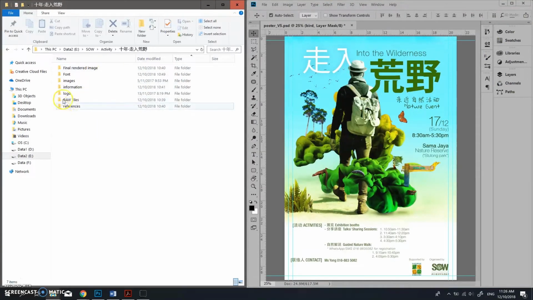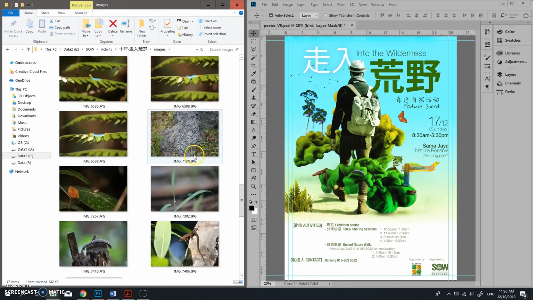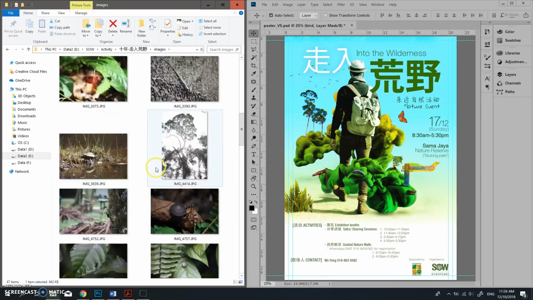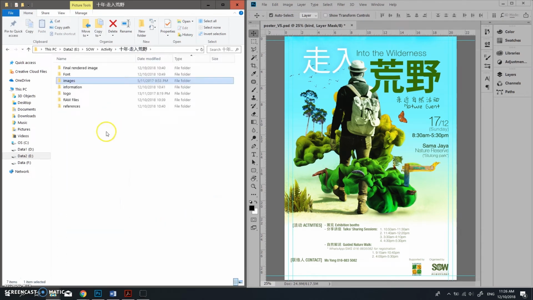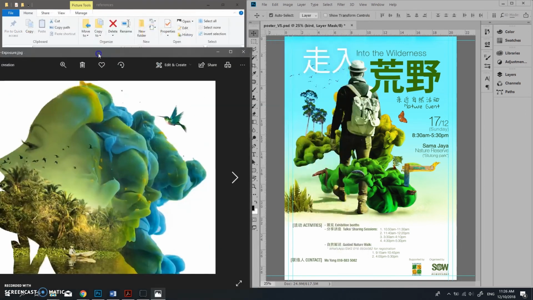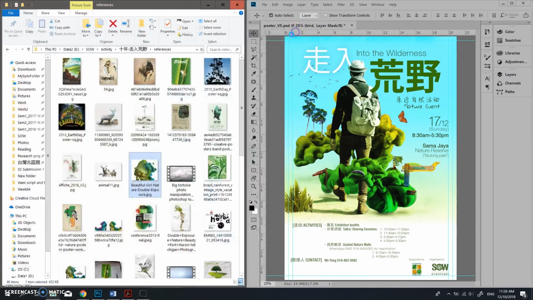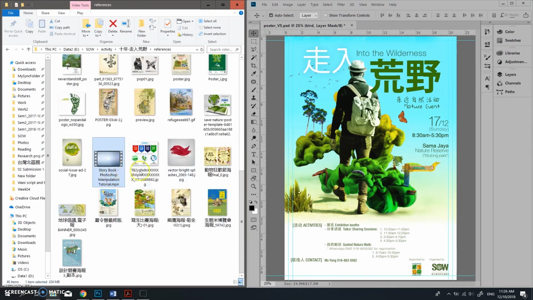So I start by collecting the information: logos, fonts that I need, and maybe some images, the raw images that I need, into one folder. Some are my own photos, some are from the internet. Then I look for some references to get me inspired. For this project, I was greatly inspired by these images, the color of it and the way they manipulate the photo. So there are different works that I learned from, and also some video tutorials that I collected.